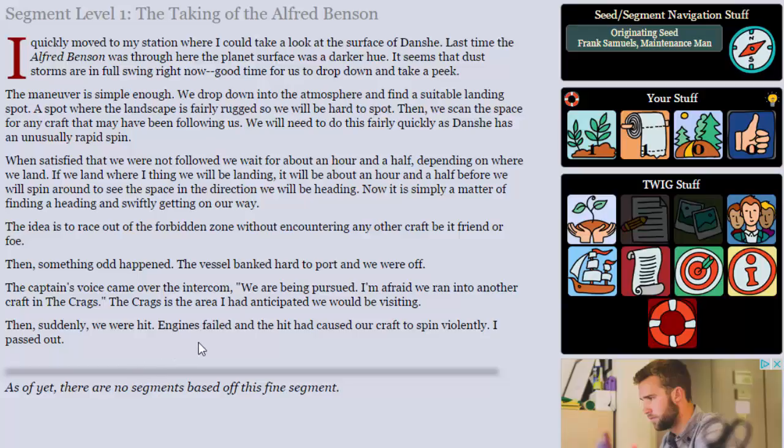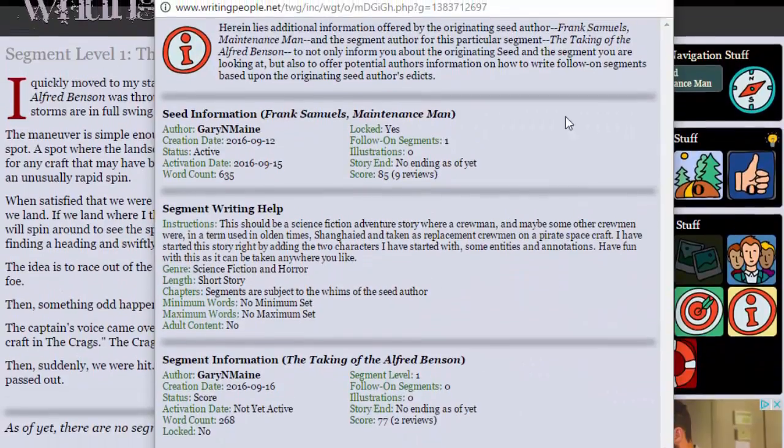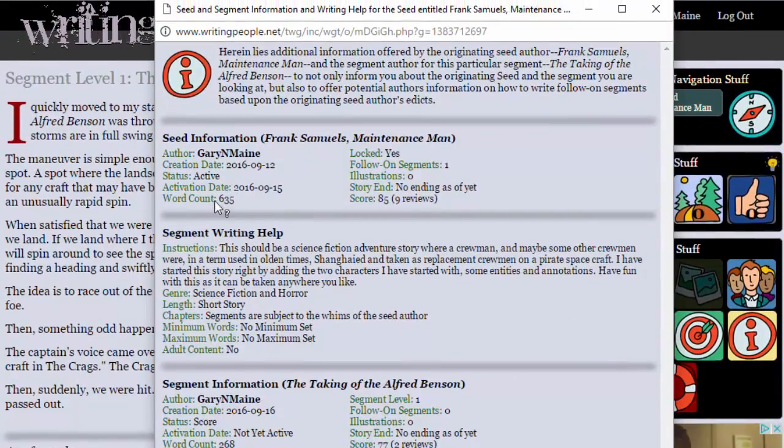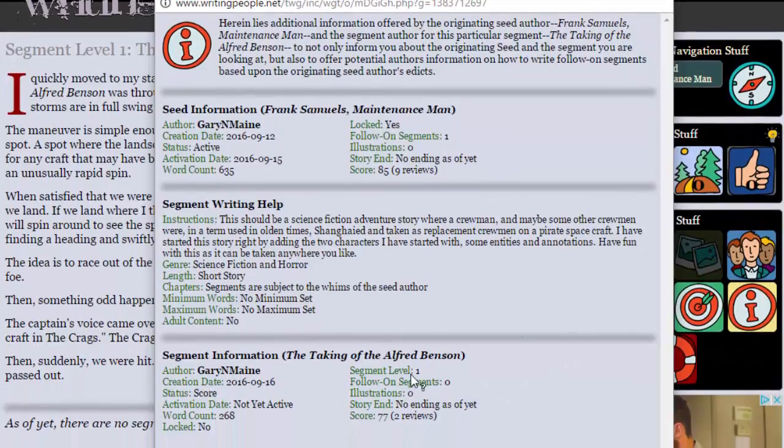the space vessel was attacked. So it is like maybe 6 paragraphs, very short ones, and only 280 words. I can check that. Right over here, bringing up the information thing. Here's the seed information up here. Here's the information on my segment that I've written here, The Taking of the Alfred Benson. It's only 268 words.